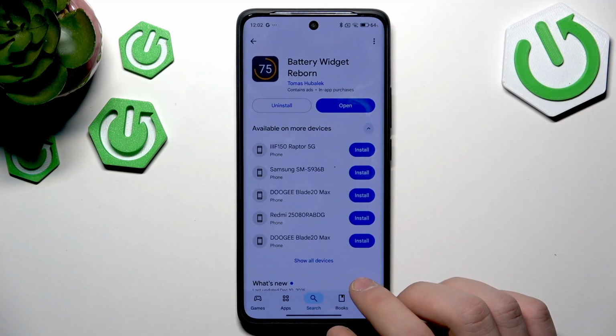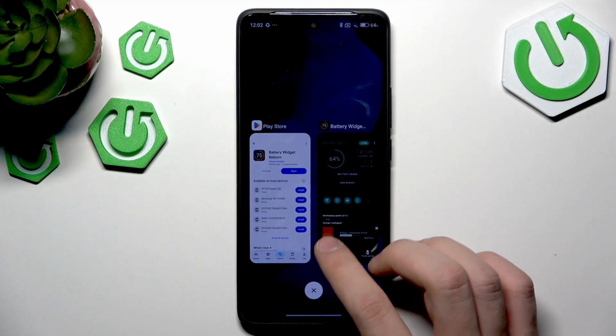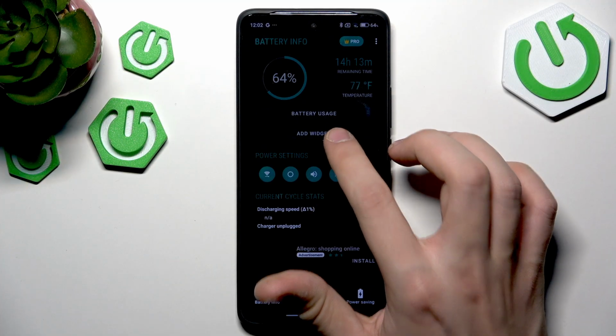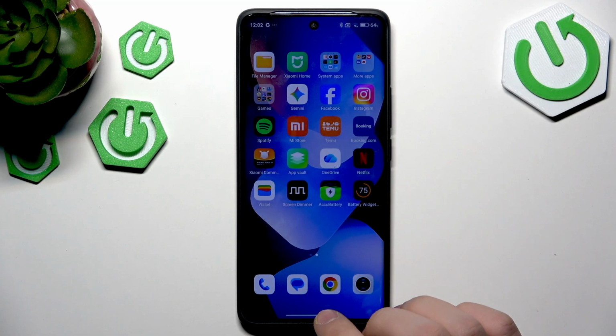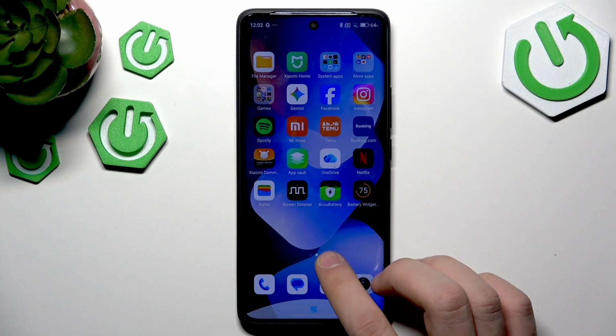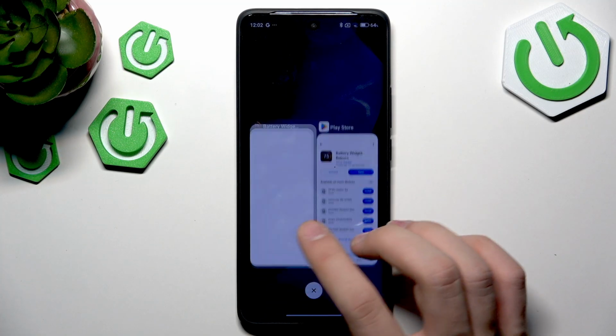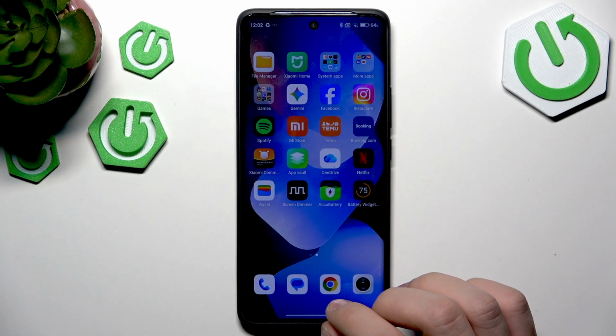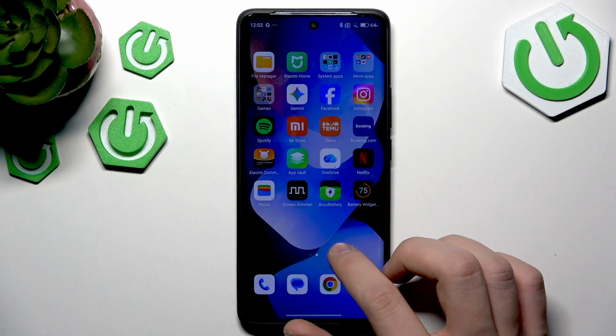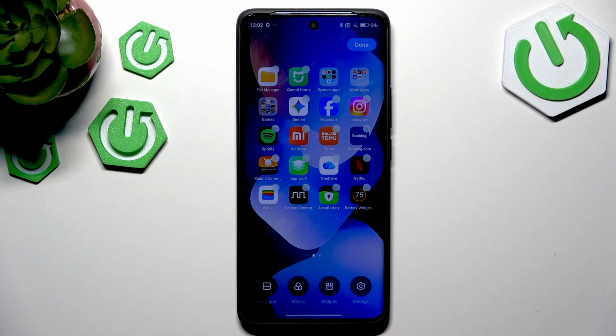Let's search battery widget, and let me do this thing again. Add widget, battery widget. And now our battery widget should be over here, but I don't really see this. I don't know why. Okay, so let's add this manually. As you can see, we do have some problems.